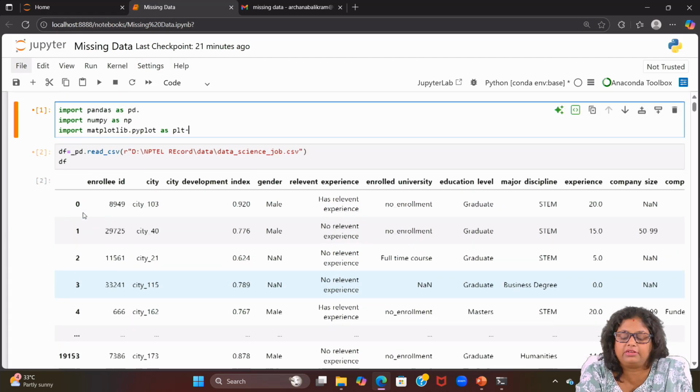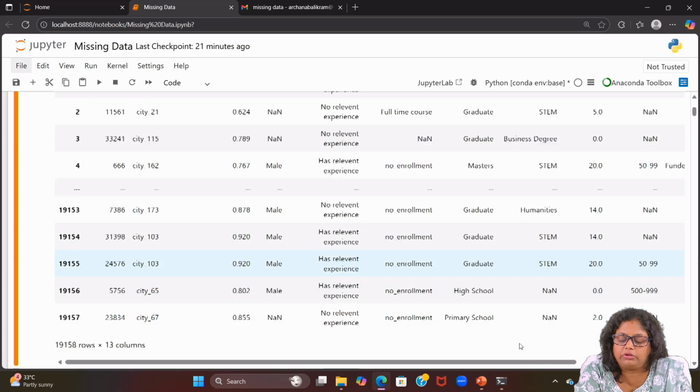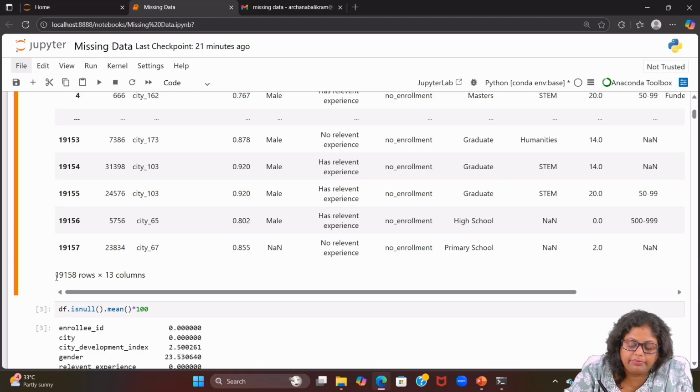This is my data frame, where I have enrollee ID, city development index, and a couple of other pieces of information. Let's see more detail. How many rows do we have? 19,158 rows and 13 columns in this case.